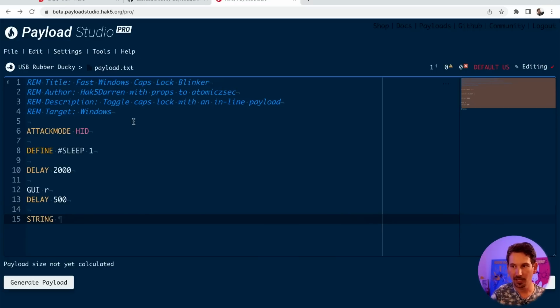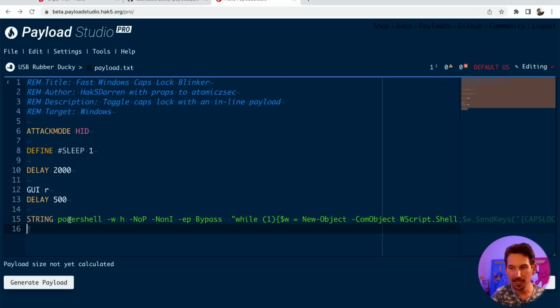We're going to do our string, and I actually have that all typed out right here. What I'm going to do is break it up into a couple of bits, and the reason for that is because I want to now inject my sleep, right?